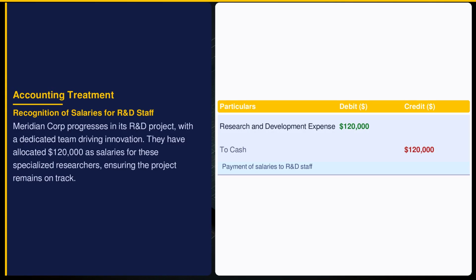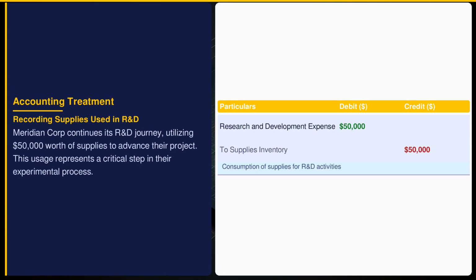ASC 730 mandates that supplies consumed in R&D activities are expensed as used. Meridian Corporation's $50,000 entry reflects the immediate financial impact, emphasizing the experimental and consumptive nature of R&D. This approach ensures the financial statements accurately depict R&D's cost intensity and inherent uncertainty.